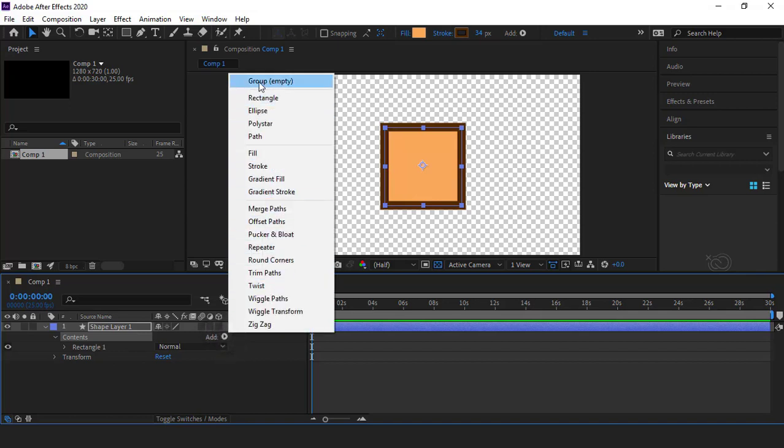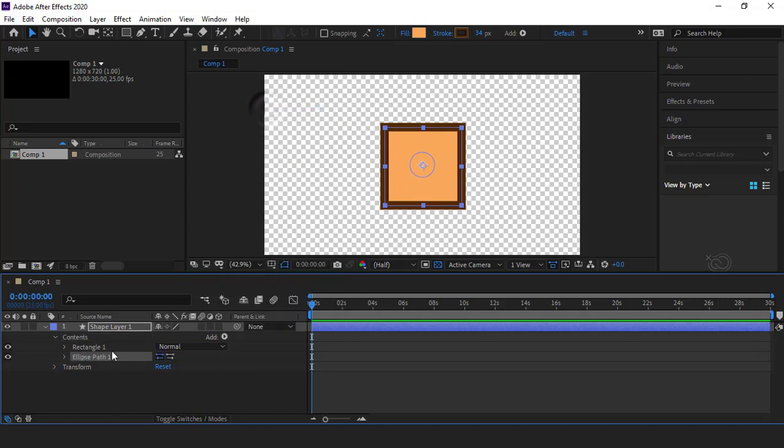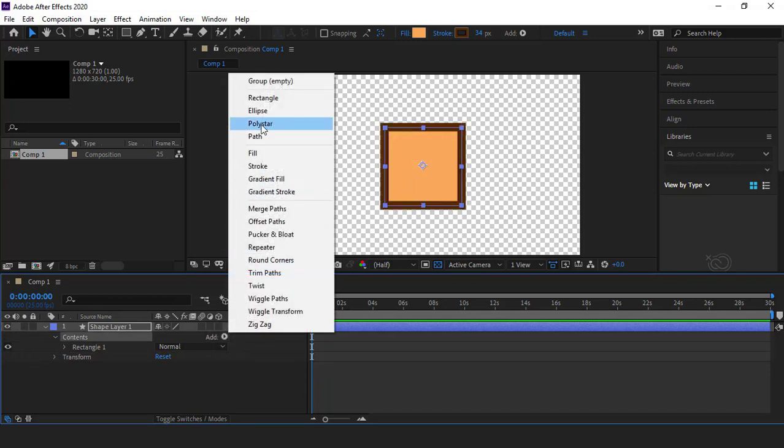The first one is Group. By this, you can create a group and put layers in it. I have rectangle, ellipse, polystar, and path. I click on ellipse. You see an ellipse created. Polystar makes a star. And in this section, you can create fill, stroke, gradient fill, and gradient stroke for the shape. And from here, you can create modifiers for the shape. We will explain them in the next session.